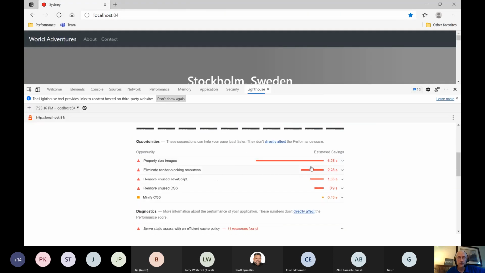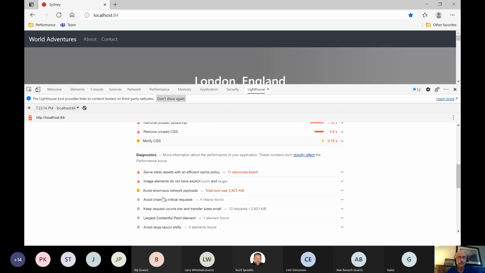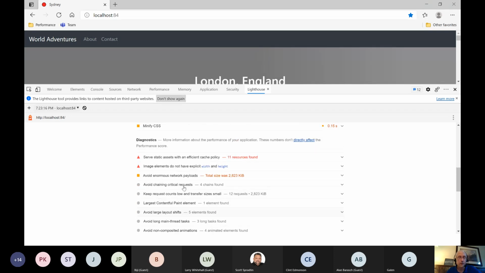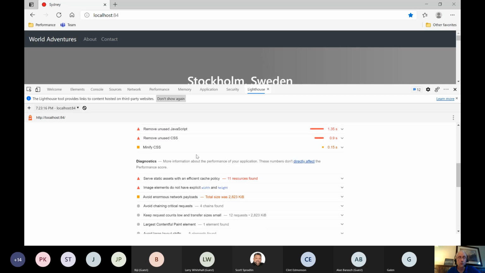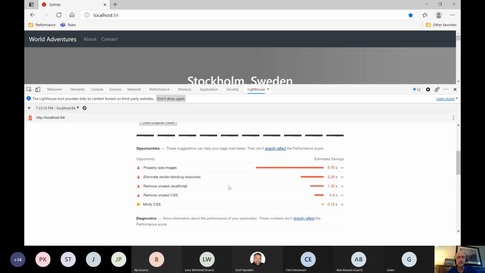I also, if I scroll down, it will tell me a lot of the things we've talked about during this talk, right? My images are too big. I need to compress those. Get rid of unused JavaScript and CSS, minify my CSS. Usually it will tell me use HTTP2 or other techniques like that.